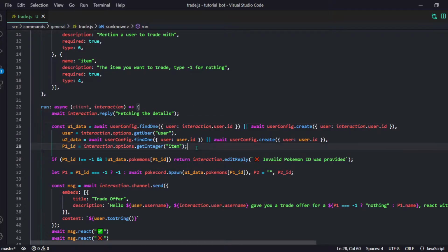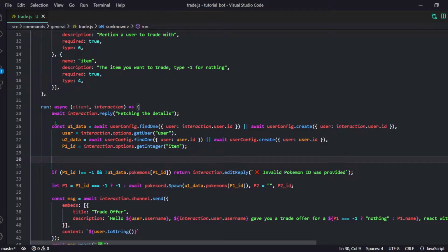First of all, we are replying to that user that we are fetching the details, and then u1data is equal to the data of the first user, and user is equal to the second user, the one we mentioned, and u2data is his data, and p1id is the Pokemon ID, whatever the first user is providing. Alright guys, pretty simple stuff.